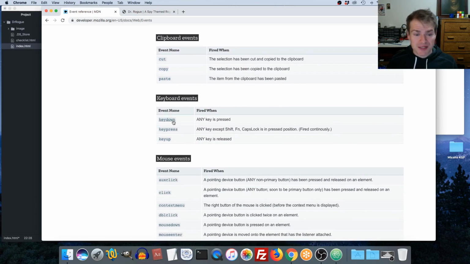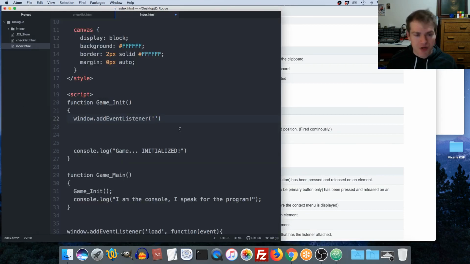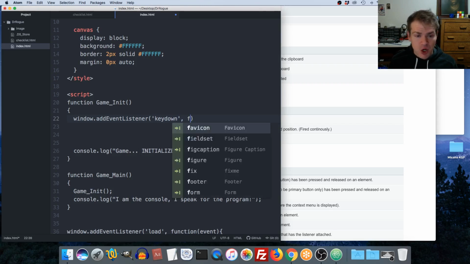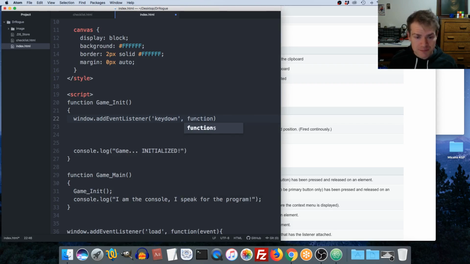So keyboard events. So key down. These are actually different: key down and key press. Key press is better for synchronous input, like a real-time game. We're going to use key down. So whenever a button is pressed, or a key I should say, the event gets fired off. So key down. We're going to use an anonymous function again.